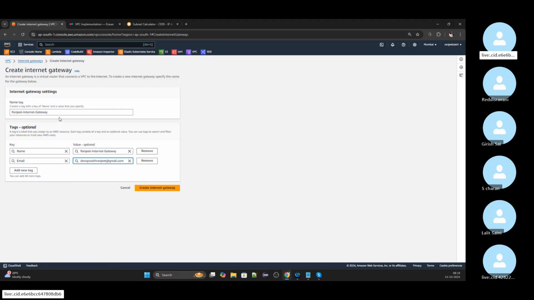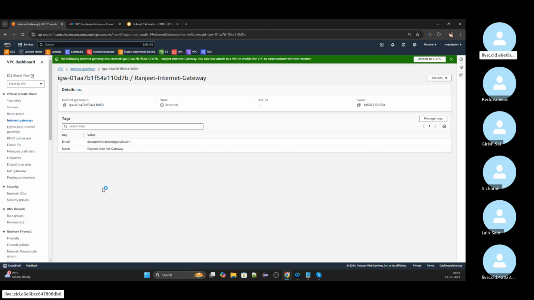So what exactly we did? We created a name, we just passed it, and then we passed name and email. After that, we just create an internet gateway. Once you create an internet gateway, it says the following internet gateway was created, and you can now attach it to enable the VPC to communicate with the internet. Means at the VPC level, you are attaching an internet gateway.